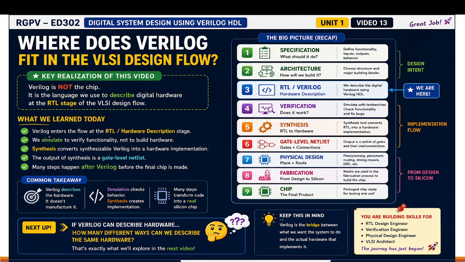You are building skills for RTL Design Engineer, Verification Engineer, Physical Design Engineer, VLSI Architect. The journey has just begun. This is our introduction to Unit 1, ED302, Introduction to HDL. We have covered lots of foundation videos and now we are building our syllabus videos. So, see you in the next video. How many different ways can we describe the same hardware?